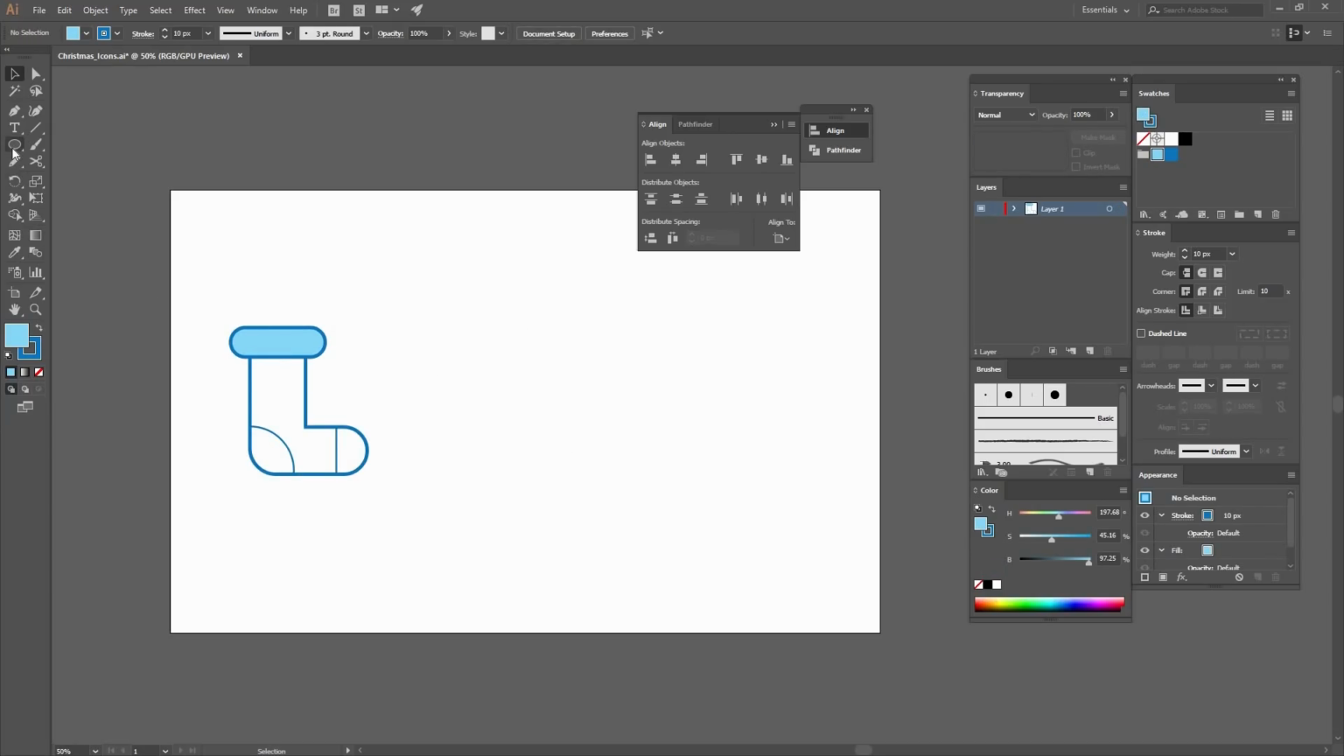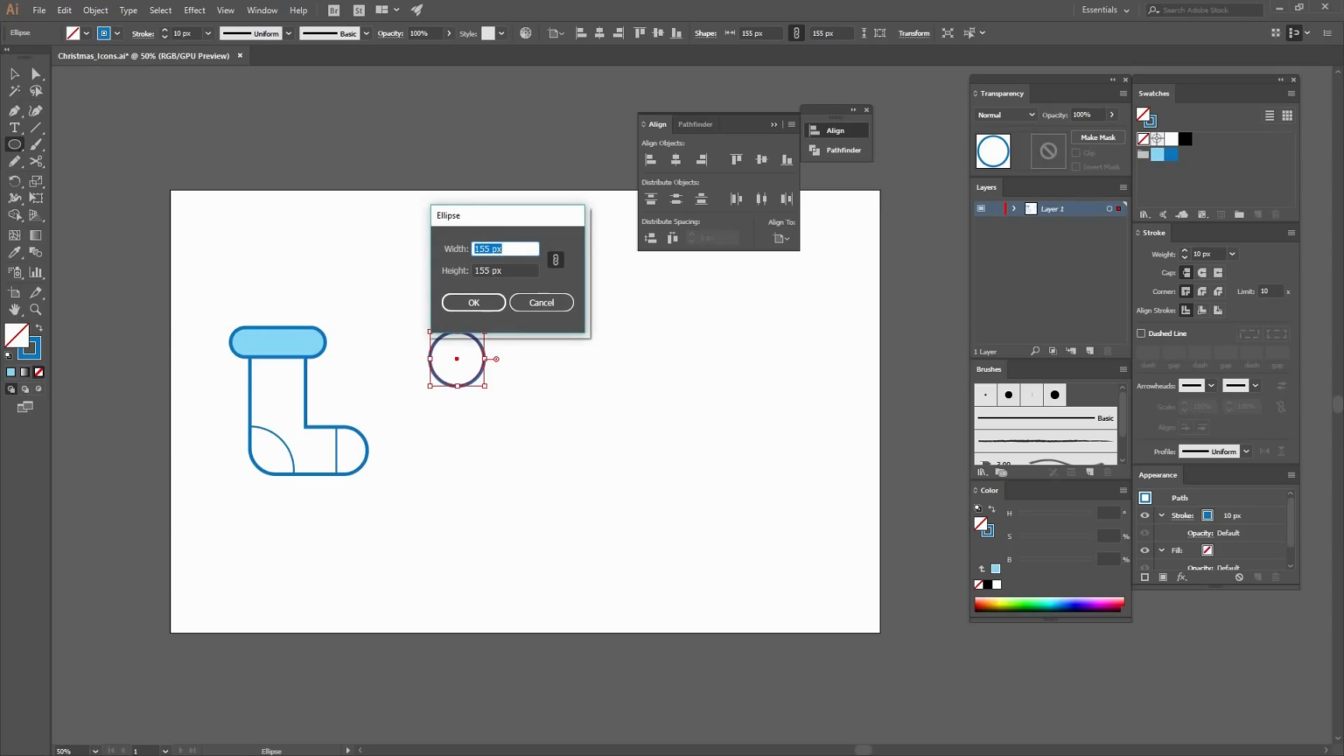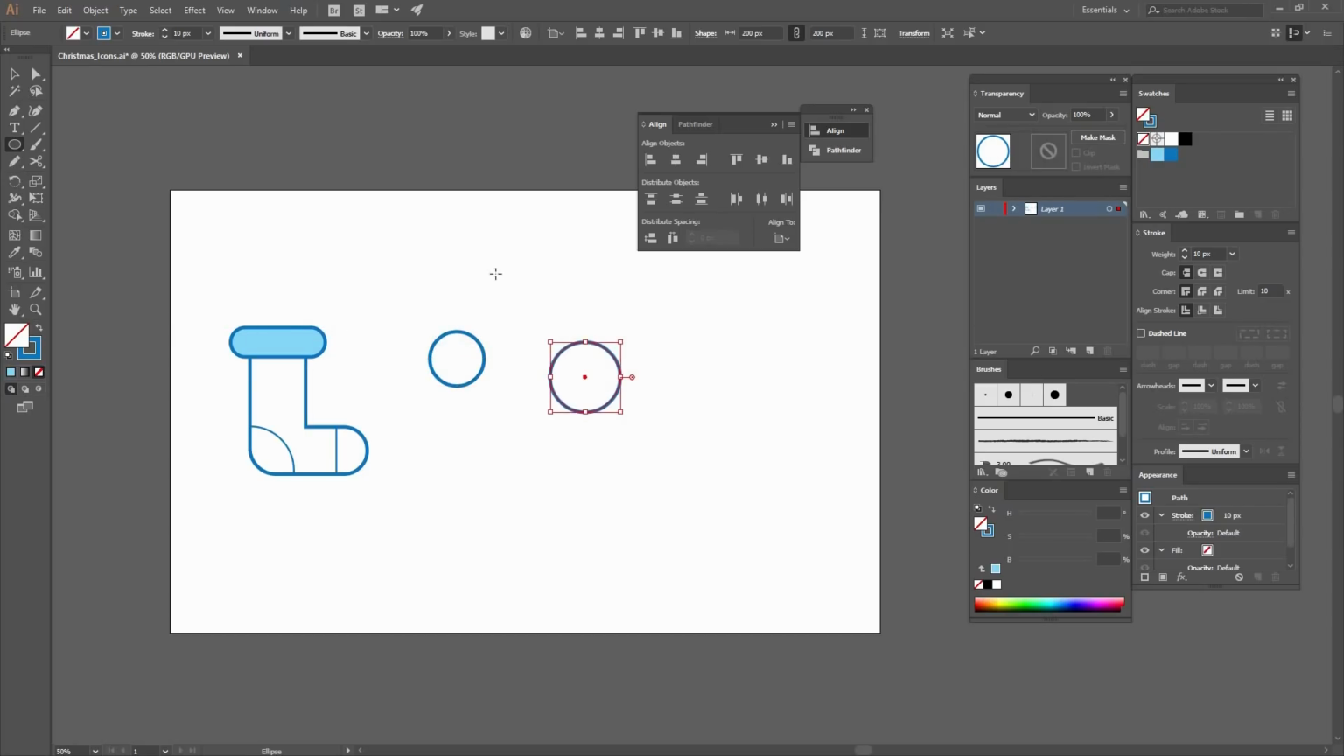Next, I'm going to go and find my shape tools, and this time I'm going to create an ellipse. So let's make one that has a width and height of 155 pixels. Remove the fill. Now let's make another one that is 200 by 200. Next, we're going to create a triangle. So to create a triangle, go and find your tools panel, click on and hold the click to find the rest of the shape tools, and go and find the Polygon tool.